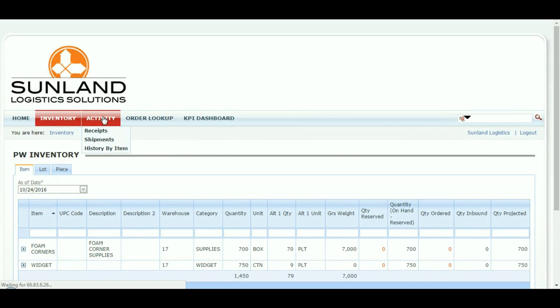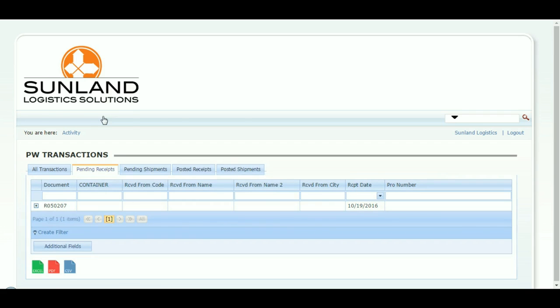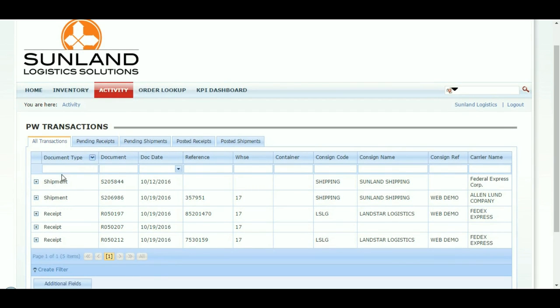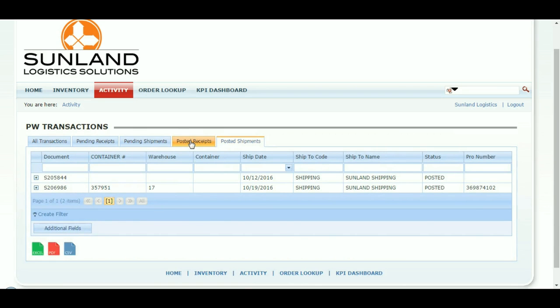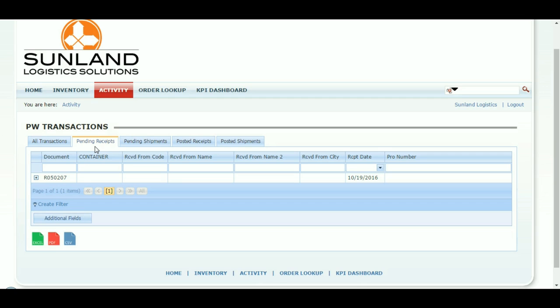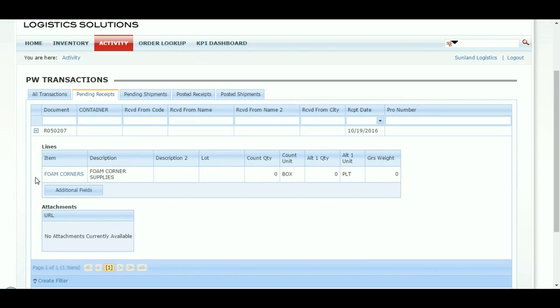The activity screen simply shows the open and posted receipts and shipments. You can search through all transactions. You can come directly to posted shipments, posted receipts, and even pending receipts or shipments, meaning what is currently being addressed within the warehouse. You can click the plus next to any document to give more information, and the inventory is even hyperlinked, the item is hyperlinked when you come to this view.